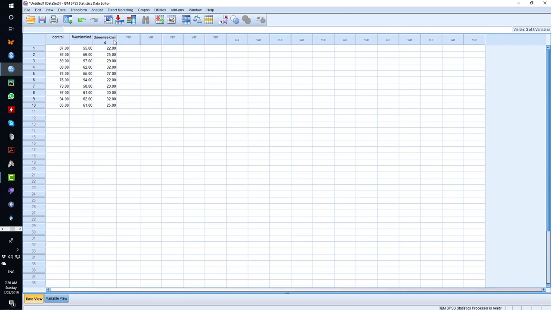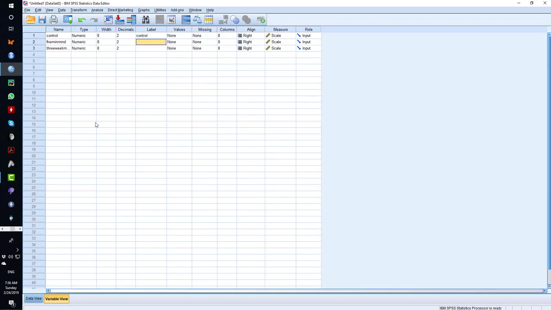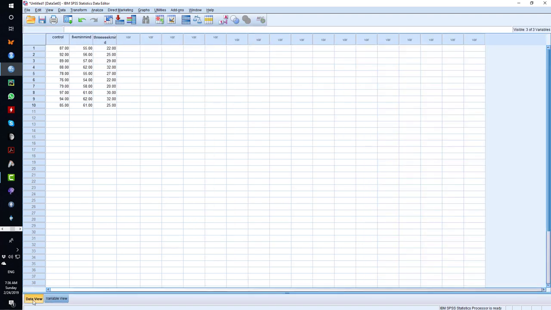Now, I've got the labels in. Utilize the previous videos to work out how to do that. You might want to put in labels here. So control, remember this has to be a single word, 5 min mind. So just put 5 minutes. And then you want to have something like 3 weeks. Just to indicate what these actually are, if that doesn't make sense to you at a later date. And that's it. Go back to your variable view.